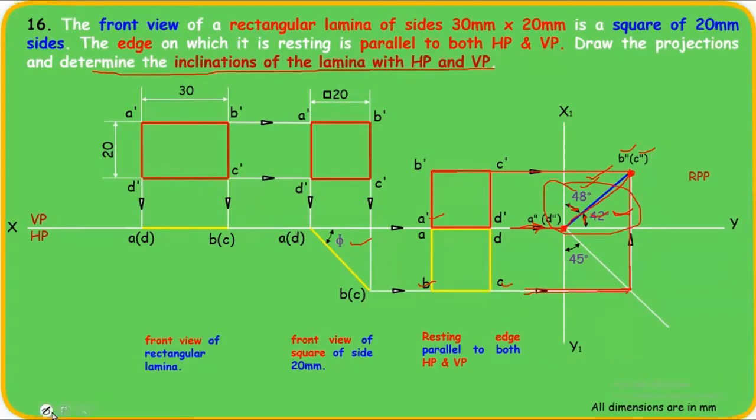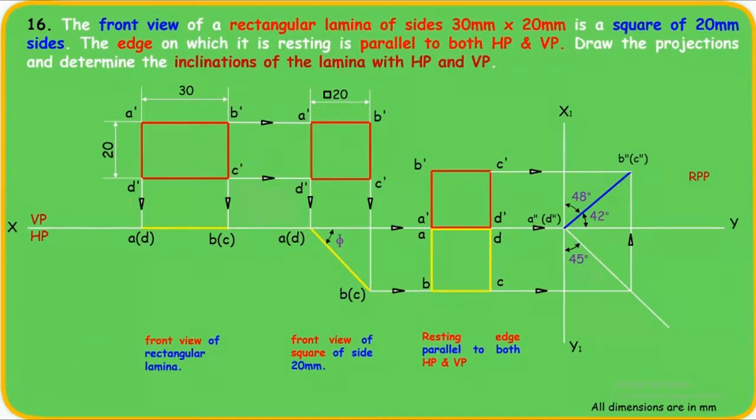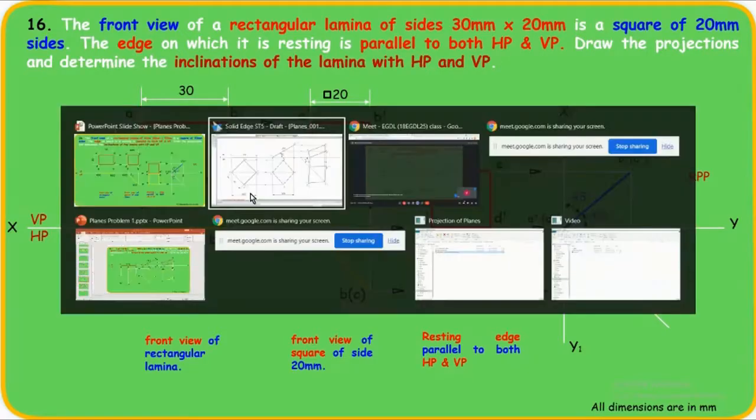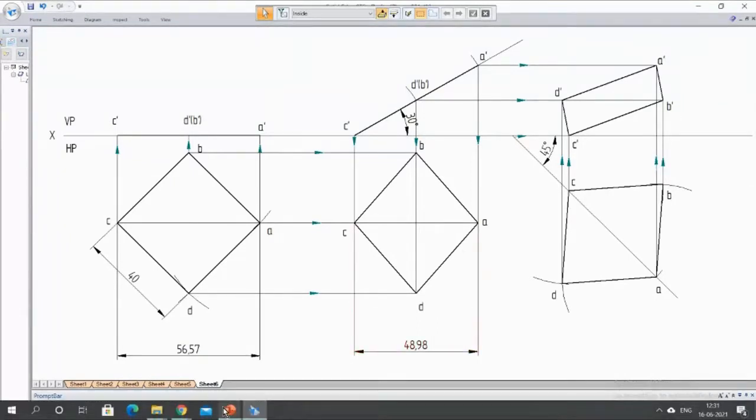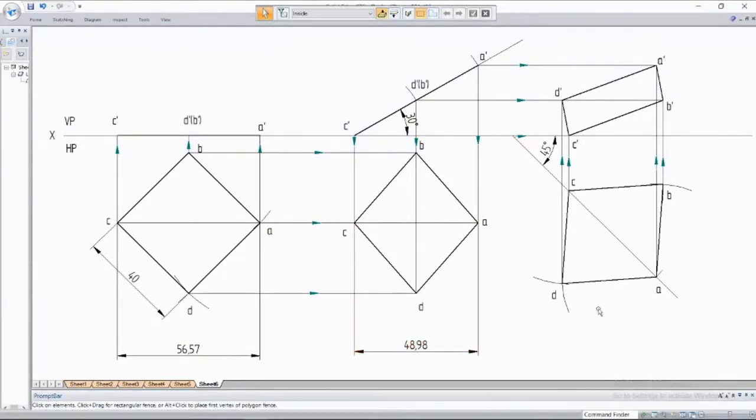Is it clear? How to draw it? Is it clear? Yes? Okay. You can just complete this. Hope everyone has completed this solution. Everyone has completed this. Okay, fine.